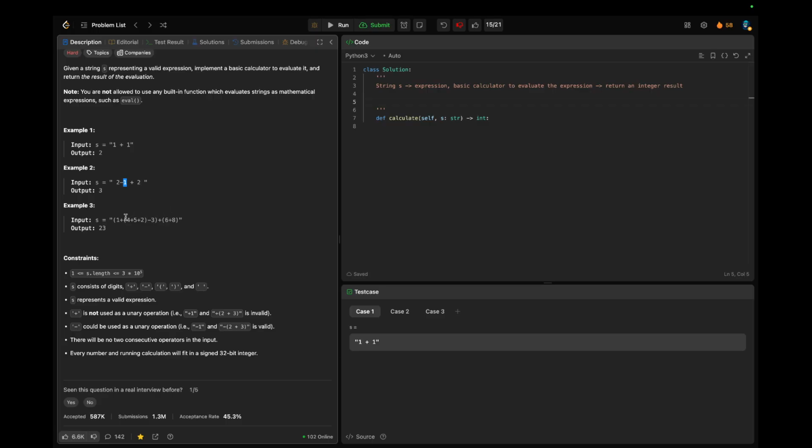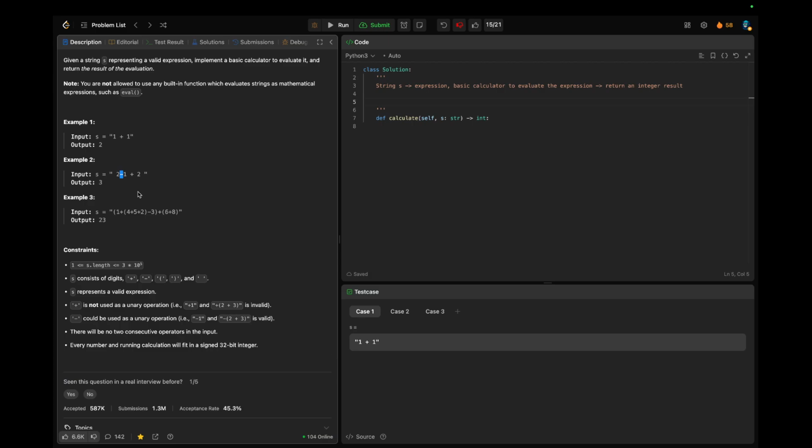We could even potentially have a minus and then an expression within parentheses, and then we also have to consider that we have to invert the sign for the numbers within those parentheses. So then this evaluates to 3. 2 minus 1 is 1, plus 2 is 3. So these two are pretty straightforward.